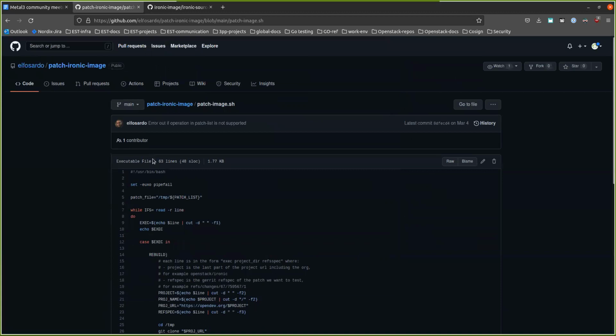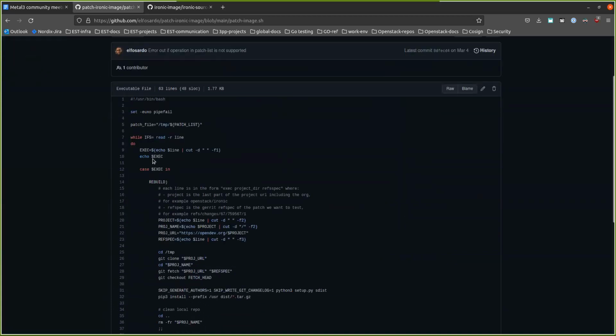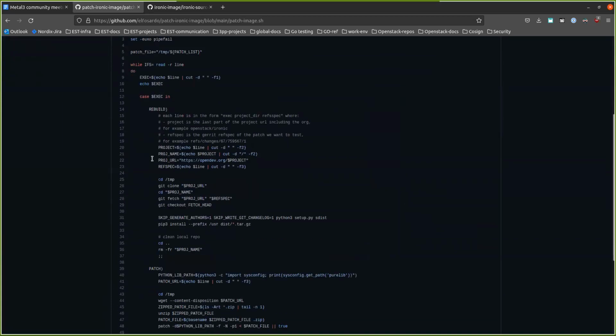Here you can see the script. The rebuild one is the first one. It's going to completely rebuild the Python library that you patch. For example, the Ironic library: if you have a patch, it's going to rebuild Ironic completely up to that patch. So you will end up with a completely different version of the Ironic binaries that you have in your image.